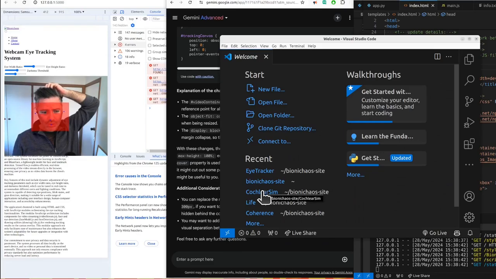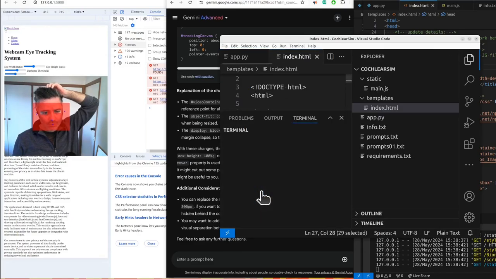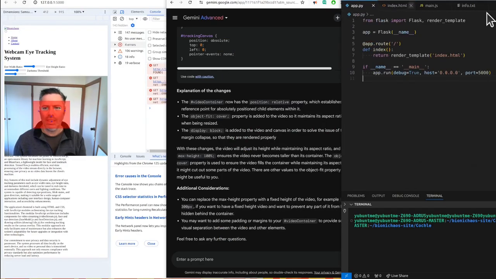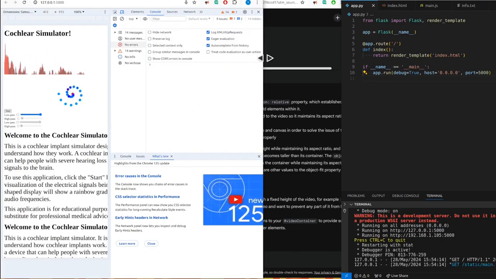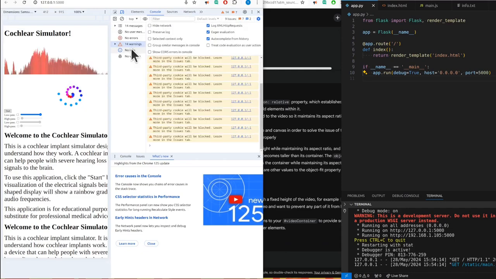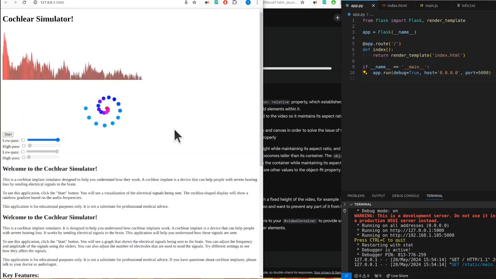Yeah, we're doing the cochlear simulation thing. Where did we leave off? This one requires the start button. And no errors, some warnings. Third party cookie will be blocked. Yeah, cookie business. The cookie monster business.